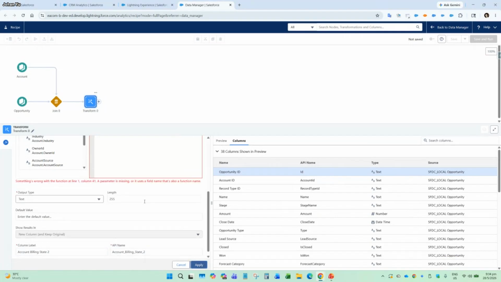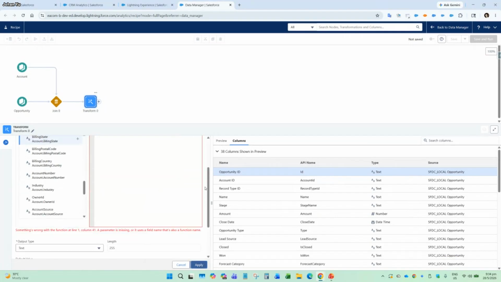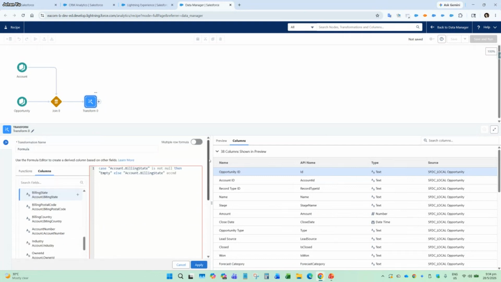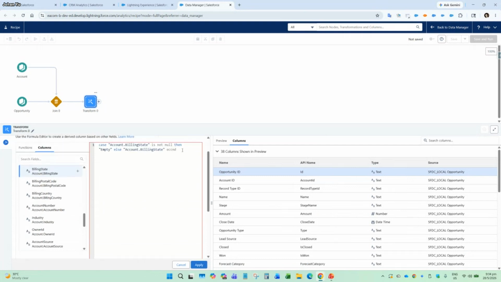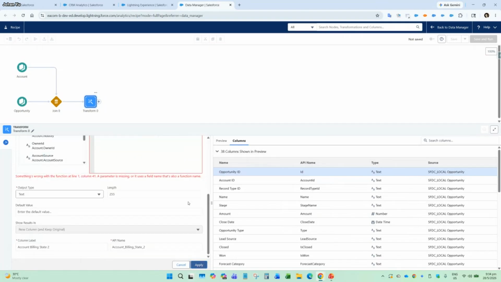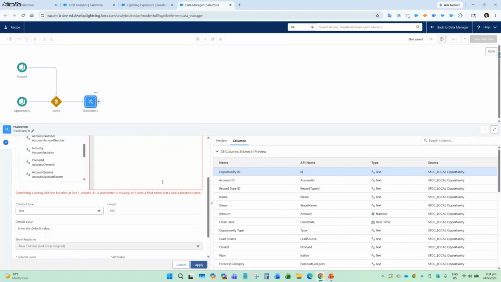Apply. Oh, is something wrong with my formula? Maybe the syntax is wrong. I can't really remember the syntax. What is this one? And let's see again. Syntax is wrong. Parameters. Right? Yeah.